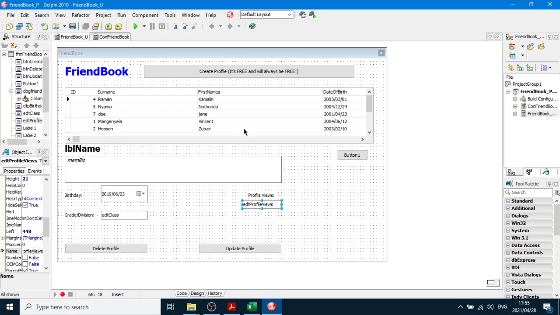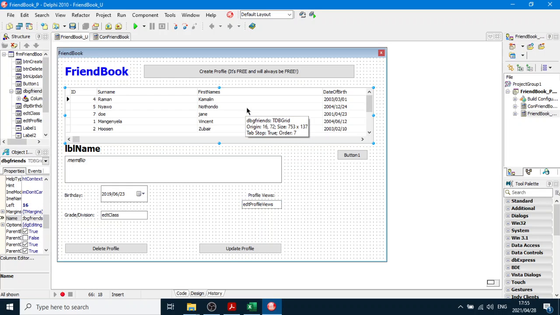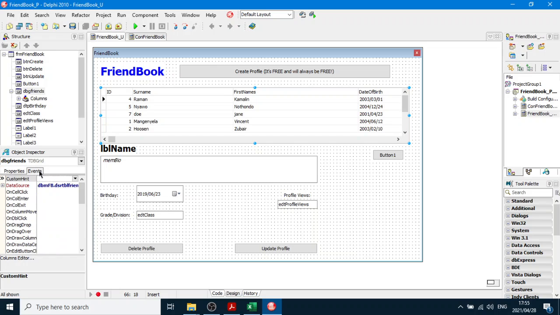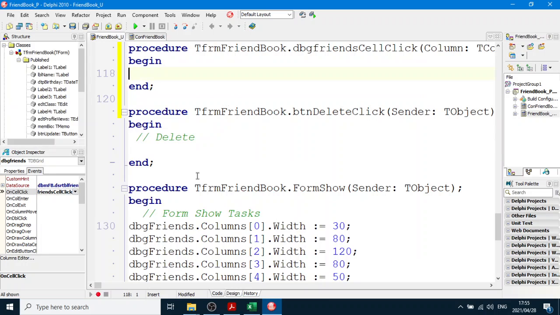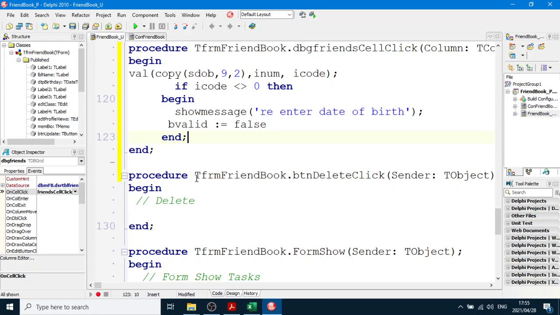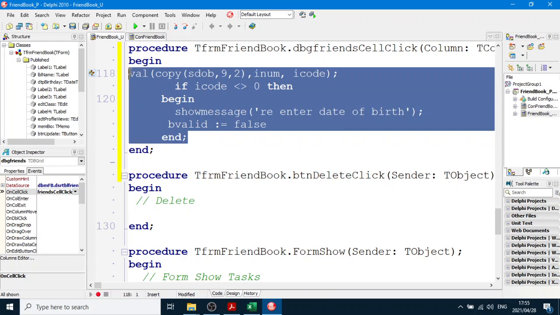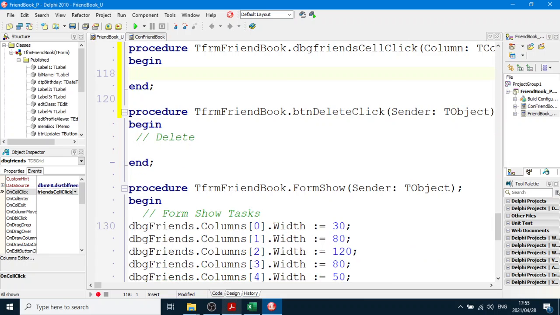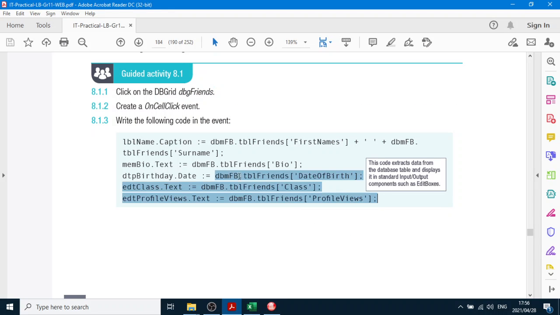Easy. We click on the DB grid like that. Then we go to events, and then we see OnCellClick. Do you see that? There's OnCellClick. So you double click in there, and there you have it. Oops, not that code I was pasting. Yep, I'm going to copy and paste. You can type it in.